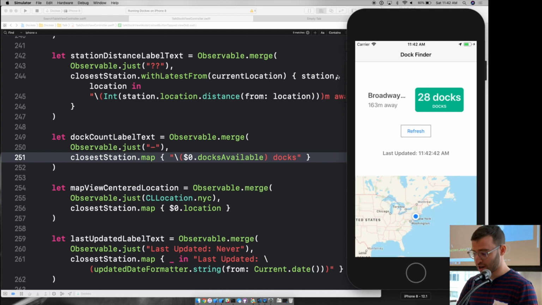Okay. Cool. So here we go. It's not the prettiest, but here you go. Now you can see it's actually fetching the current location. It's plumbing all that information through. It's massaging, it's merging with our initial values.